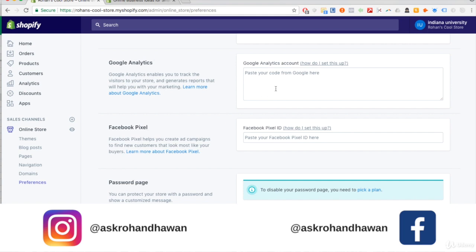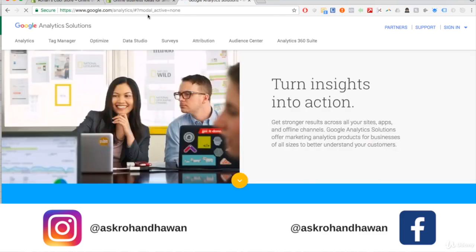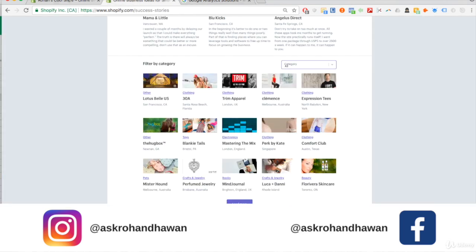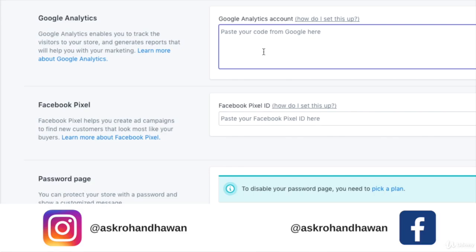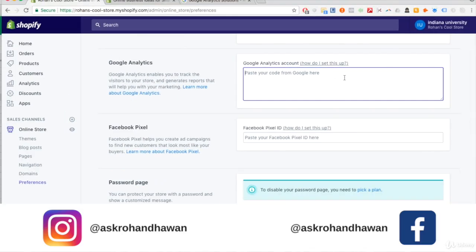It's really advanced and provided by Google for free, and all you need to do is go to google.com/analytics in order to create a free account. If you have a free Gmail account, then you can simply log in using that, and they give you a code to copy and paste, and you can simply paste the code over here. Again, you can click on how do I set up to read more about this. Otherwise, if you have any problems, just comment and let me know.